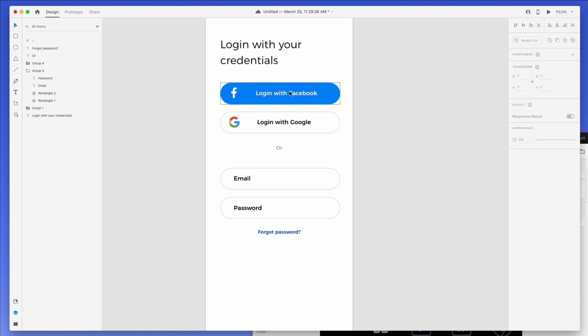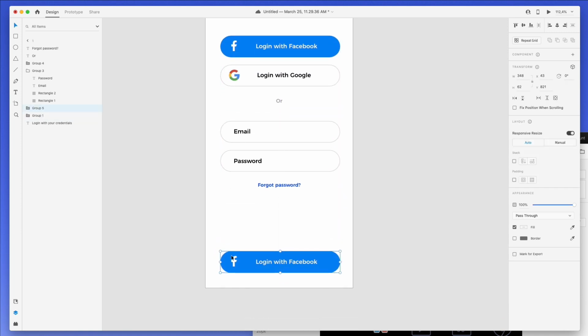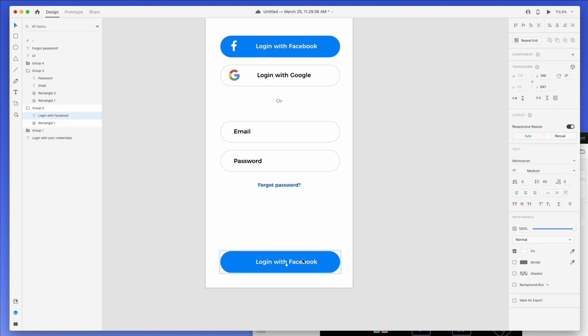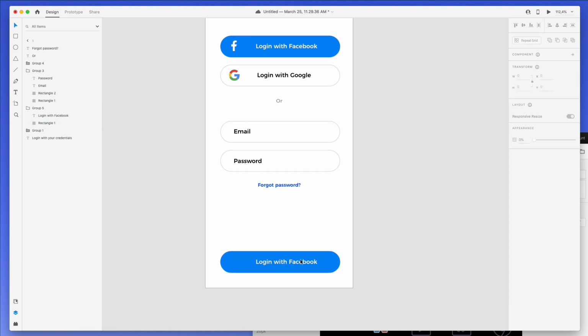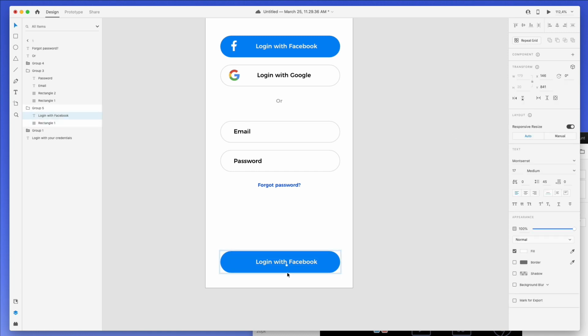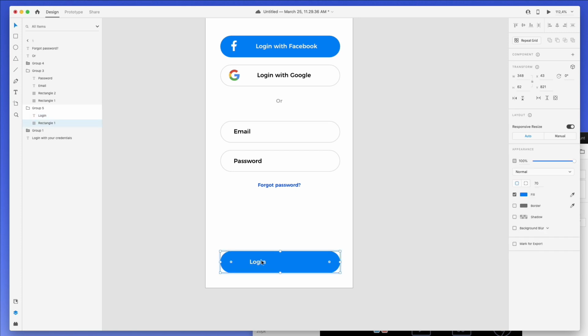So the very next thing that we're going to do is duplicate this, select the Facebook logo, and I'm going to select just the text and essentially center it within the button. Now I'm going to write in a login.